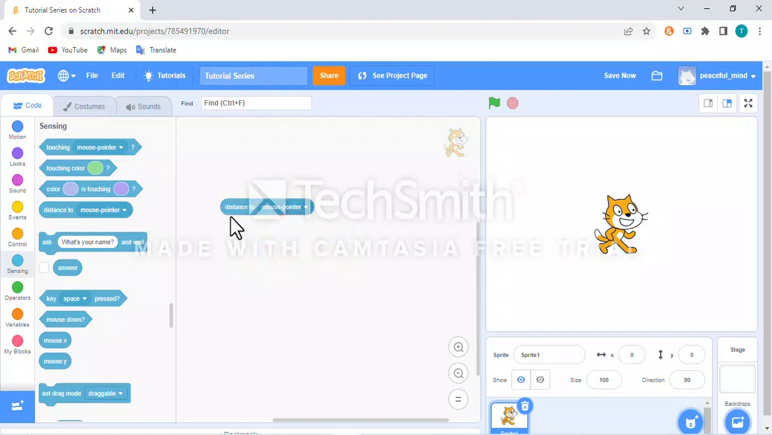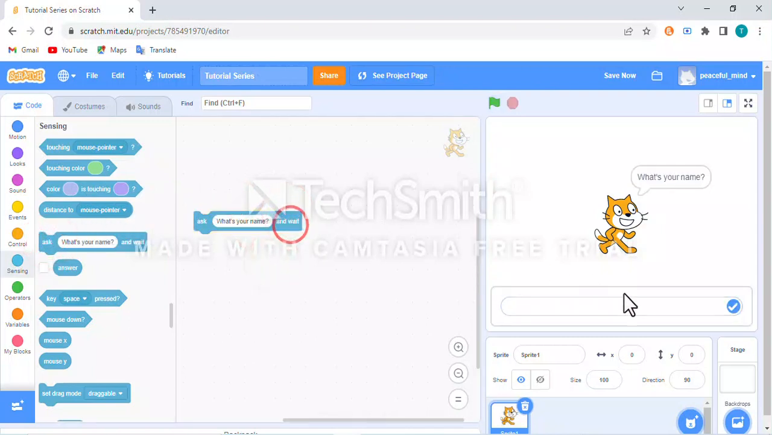Now this is an input block, distance to mouse pointer. It measures the sprite's distance from the mouse pointer. Now it's 242.2581. It's gonna measure the distance and say it. Now this is the block: ask anything, what's your name? I can input something like that, and this is what we receive as the answer. So you see what I'm saying.